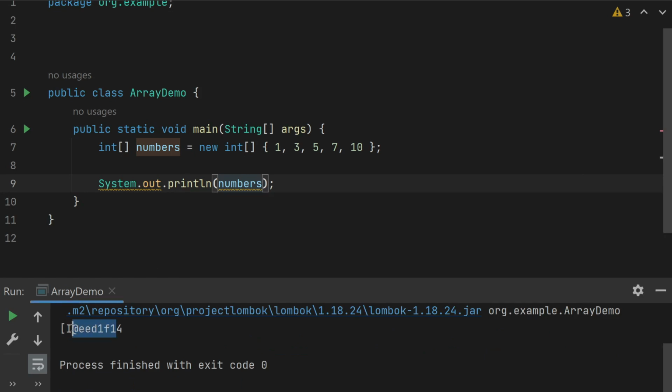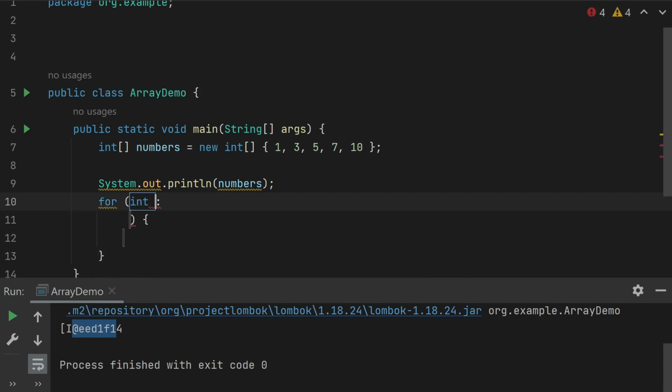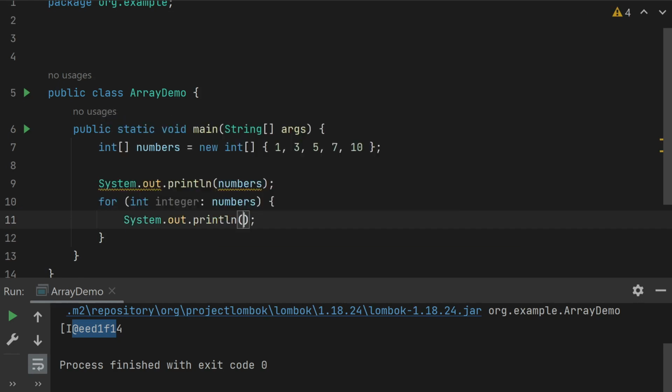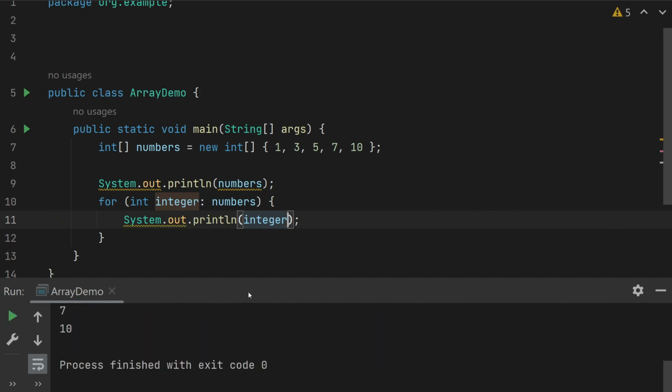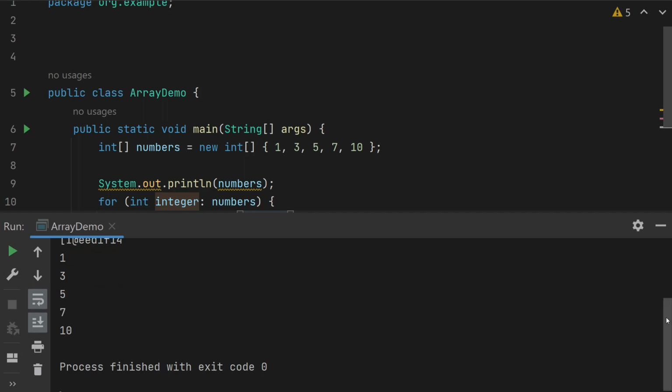So in order to display and print each item from the array, we can do a for-each loop: for each int integer out of the numbers array, System.out.println integer. Now if we run this program, we can see that we get the elements of this array printed.